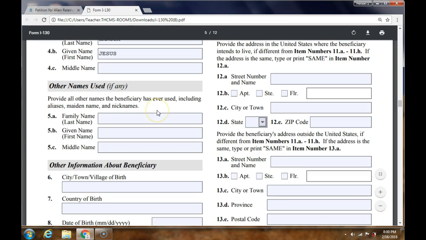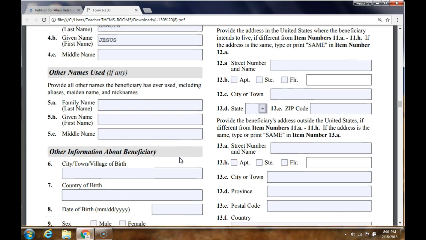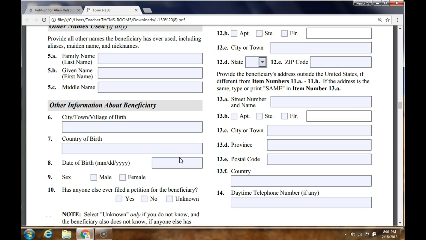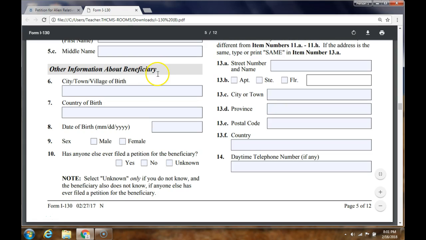Other names used, if any. If your husband or wife used different last names or names before, you have to write it right here. My husband hasn't used any other names, so I leave that blank. Other information about beneficiary. This is my husband.